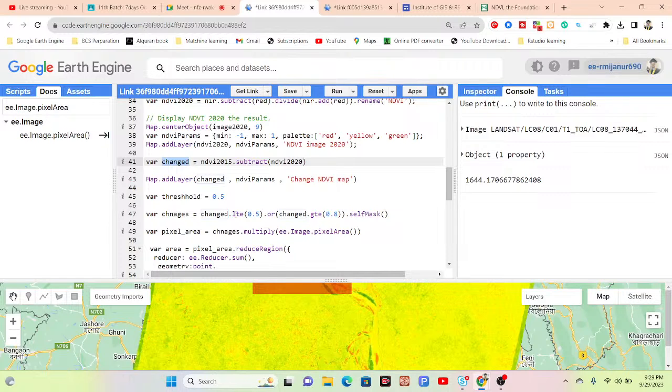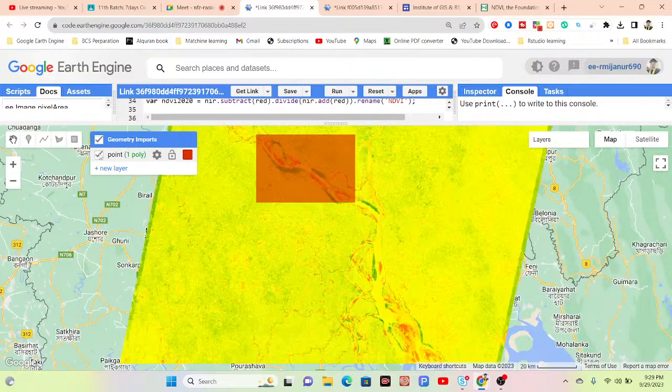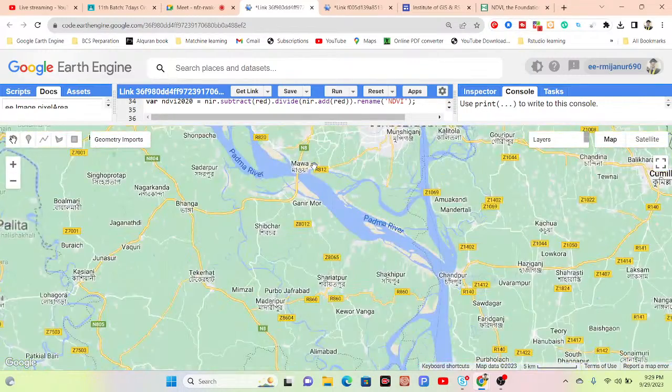Okay, or any pixel which will get a negative value of NDVI. Suppose in 2015 it is 0.2 and in 2020 it is 0.3, then the subtraction will give minus 0.1. Then it will be converted into other features. Suppose it will be converted into water. Here you can see the changed image. In this changed image we get this type of color.